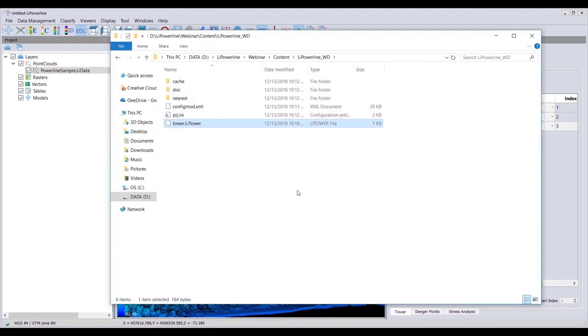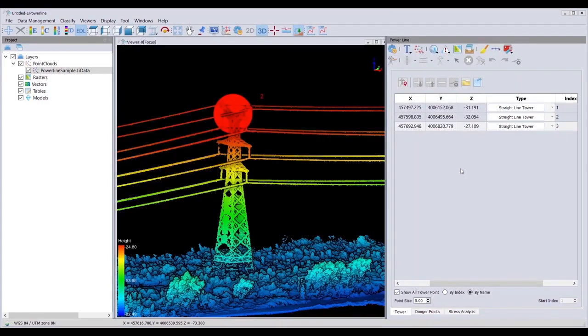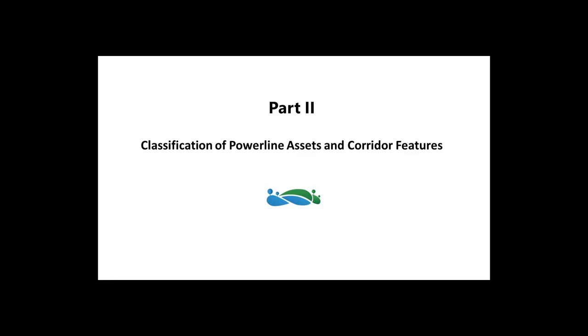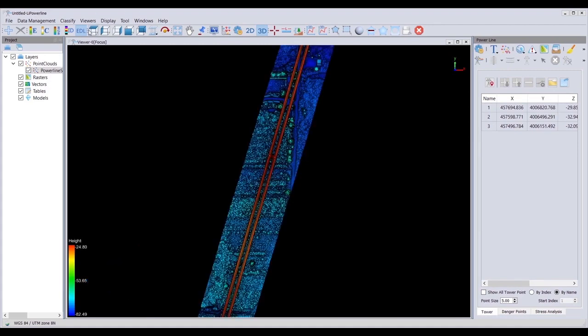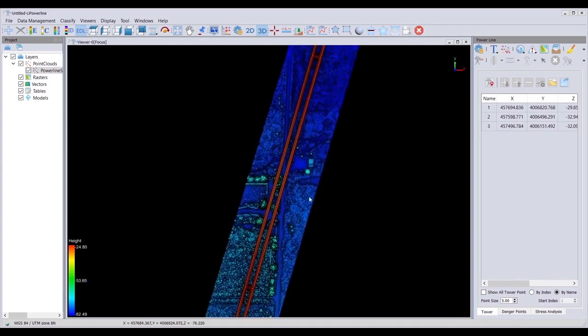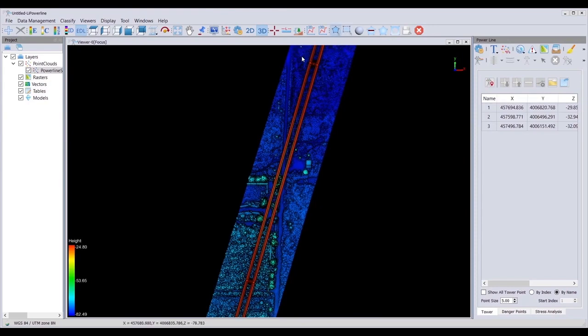Now in our next step, we're going to take this point cloud and classify it using a few different classification tools that are available in LiPowerline. The first method that we will use is a machine learning based method. In this method, you'll create a training data set which is then used to classify point clouds that are unclassified. To do this, we'll first select out one span of the sample data set using our polygon selection tool, do an in-cut to keep only points falling within those polygons, and save it out to a new LiDATA file.